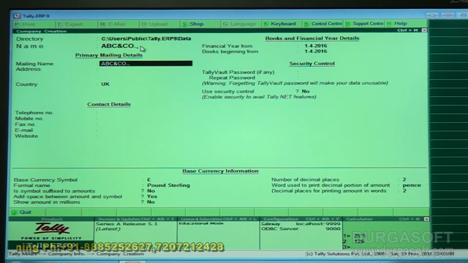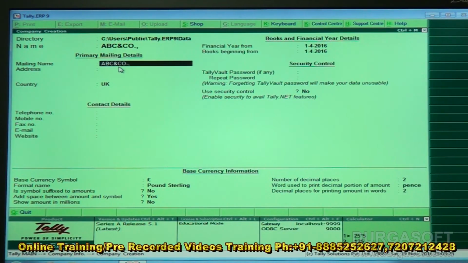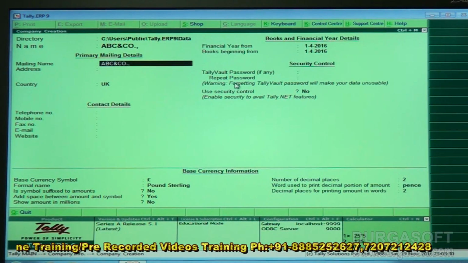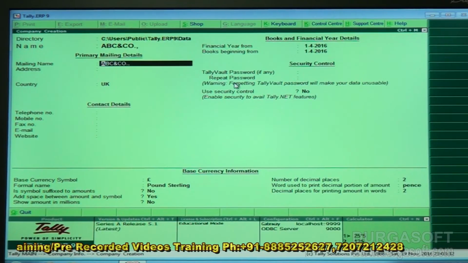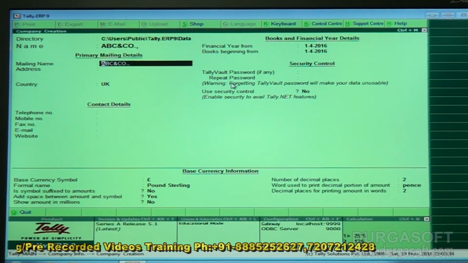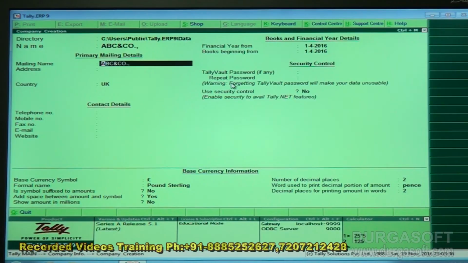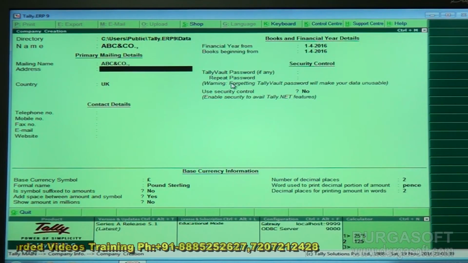By default, whatever company name we created, that only becomes the mailing name. If you want to change the mailing name, you can change it, or else you can give the same name as the mailing name also. Company name and mailing name can both be the same, or you can change the mailing name. Whatever name you want to give, you can give it as the mailing name. Okay, and next here you have an address.